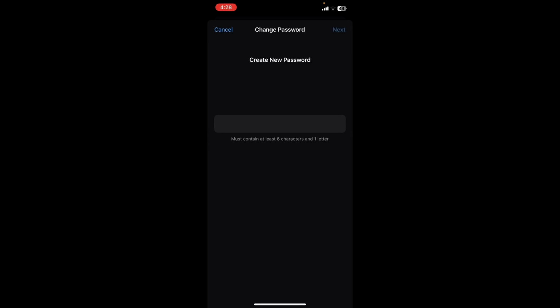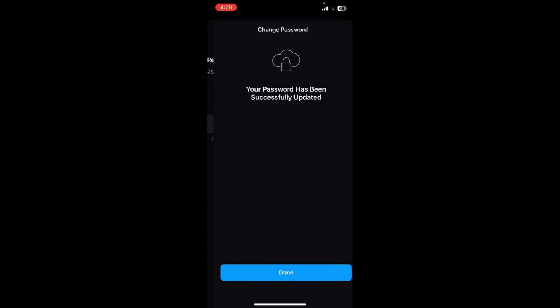Click on next. Then retype your password. Again click on next. Your password has been updated.